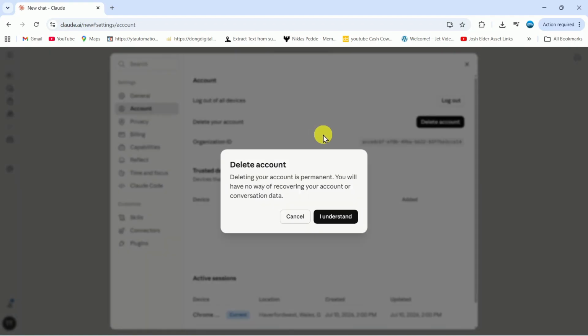Give that a click. As you can see, it says deleting your account is permanent. You will have no way of recovering your account or conversation data. To confirm, just click I understand, and that's going to go ahead and delete your Claude AI account. So that's how to delete your Claude AI account.